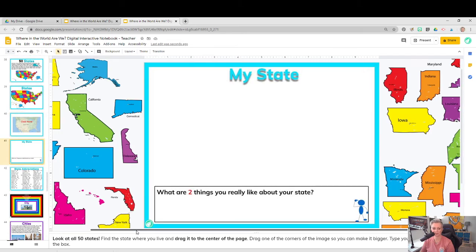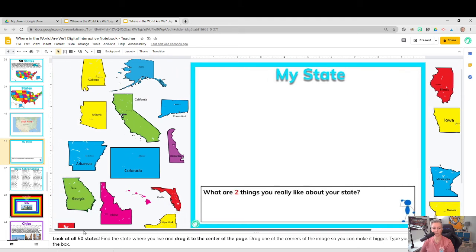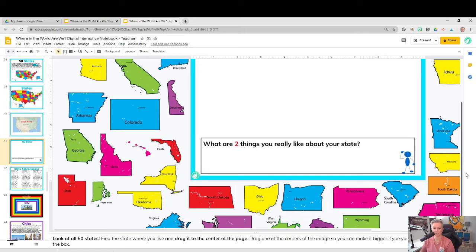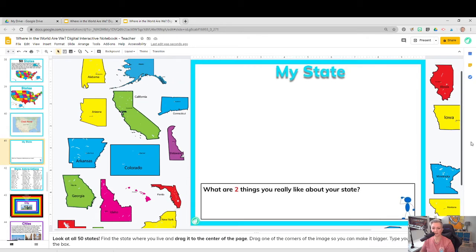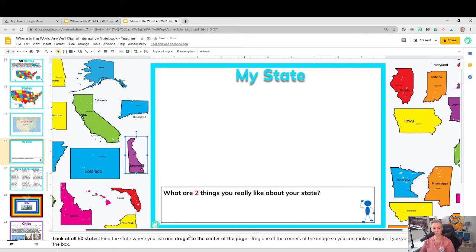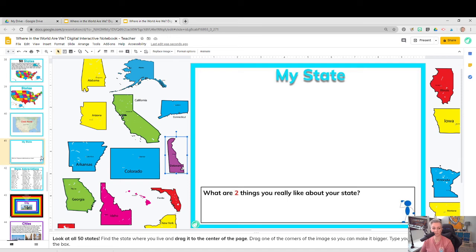Again, still talking about states. Looking at all 50 states here, you can see that they are surrounding all of the slides. I've got all 50 states. And so it would say, find the state where you live, and then drag it to the box, and then say two things that you really like about your state. So pretty simple, but it's kind of a fun search for the students to find their state.